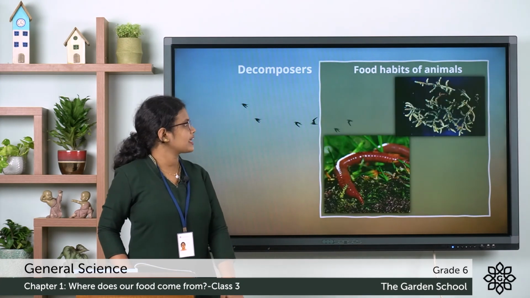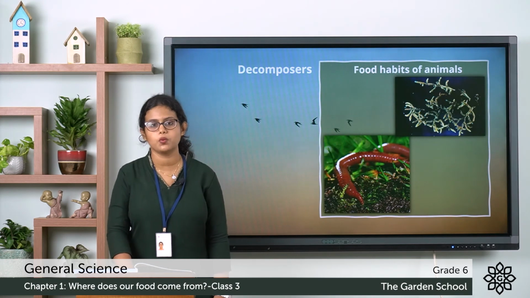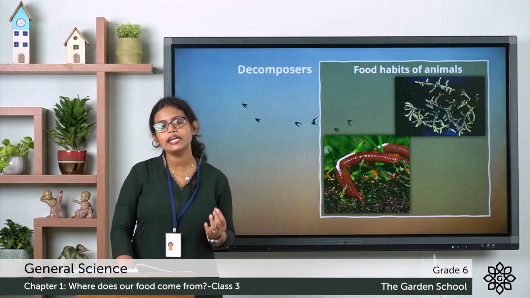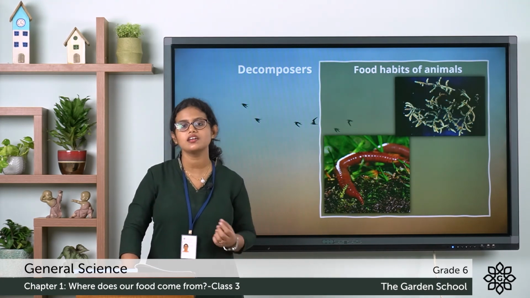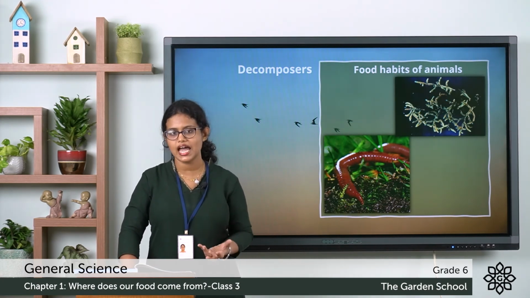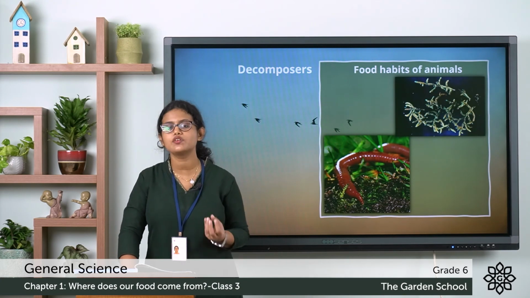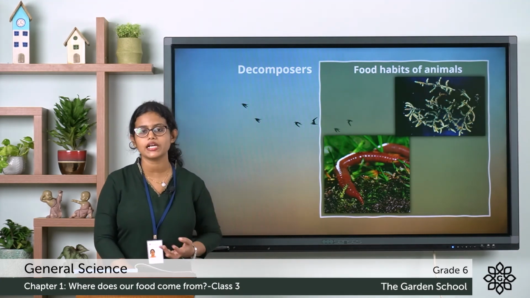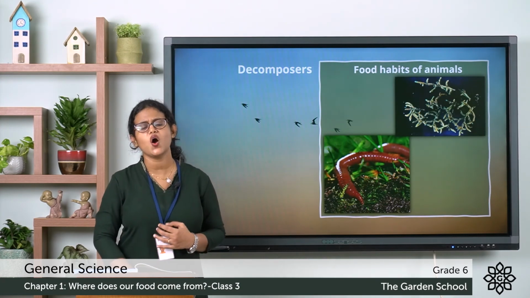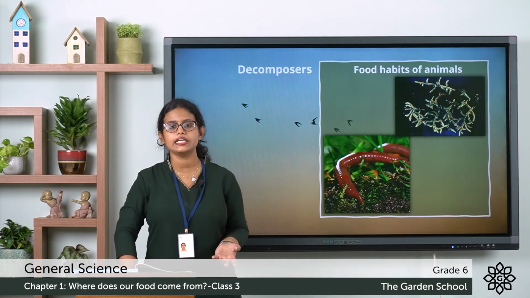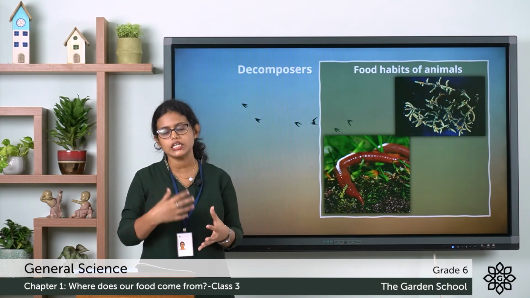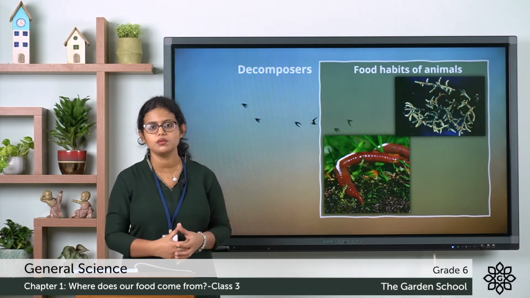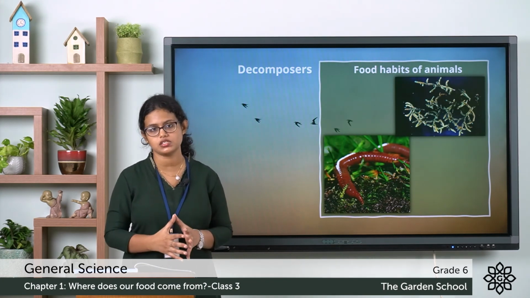Coming to the last category, that is decomposers. So these animals feed on dead remains of plants and animals. For example, soil bacteria, soil fungi, all these are examples for decomposers. So these decomposers break down the dead remains of plants and animals into simple substances.